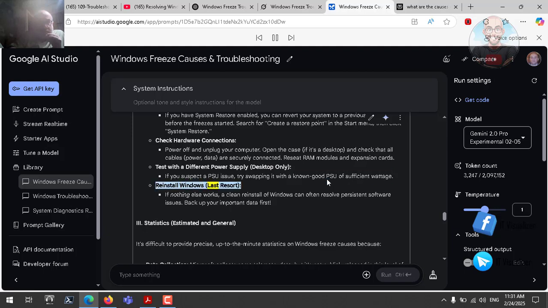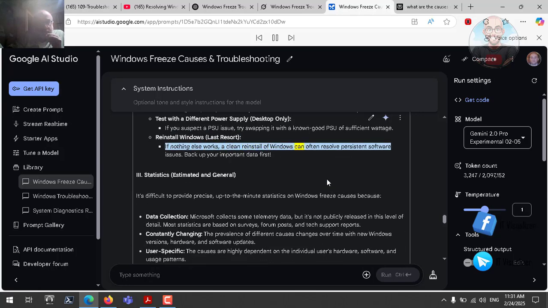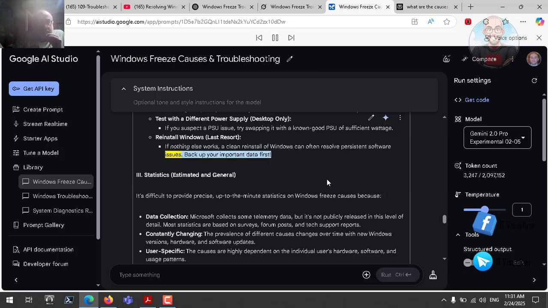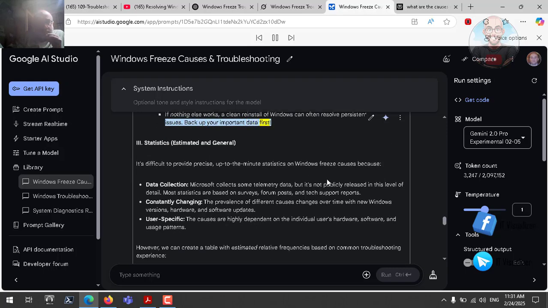Reinstall Windows, last resort. If nothing else works, a clean reinstall of Windows can often resolve persistent software issues. Back up your important data first.